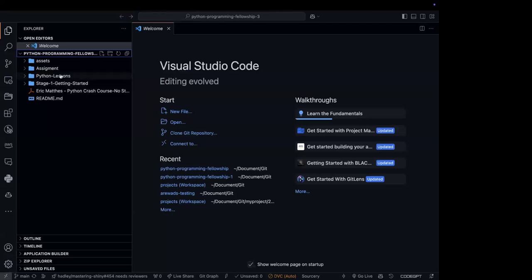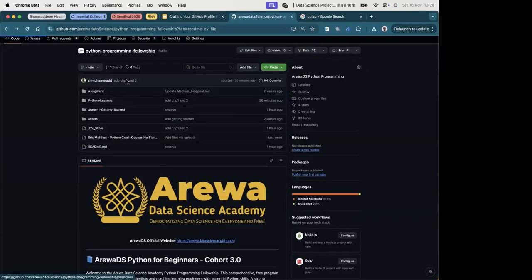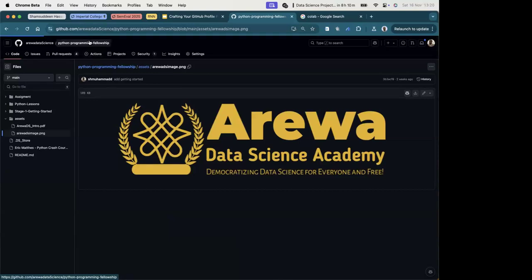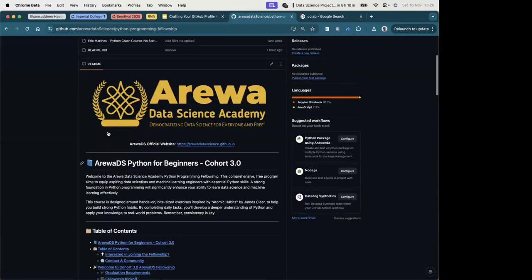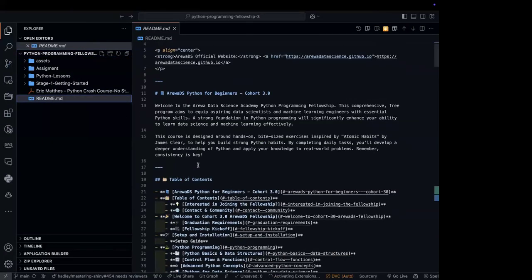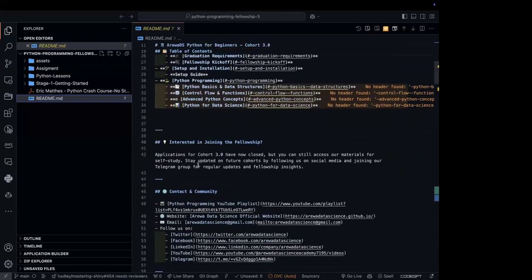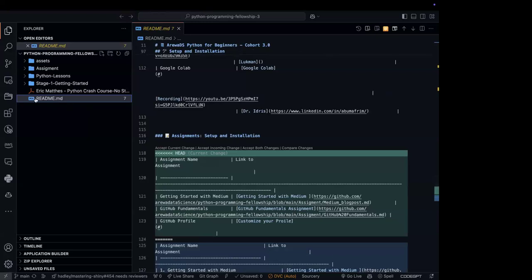So if you clone this repository, you can click here. We have README, right? This is the README on our GitHub repository. You can see this README file is the one that is showing everything here. When you open it, you can see this is Markdown, right? It's not something good to read. So right click on it. Remember last time we installed an extension called Markdown.